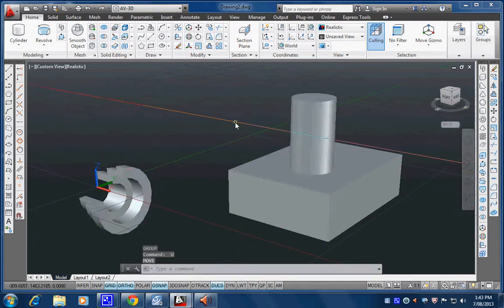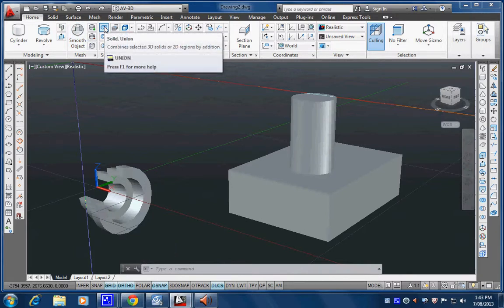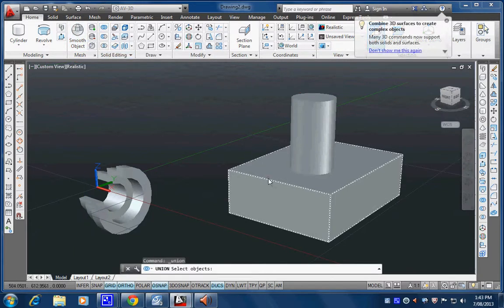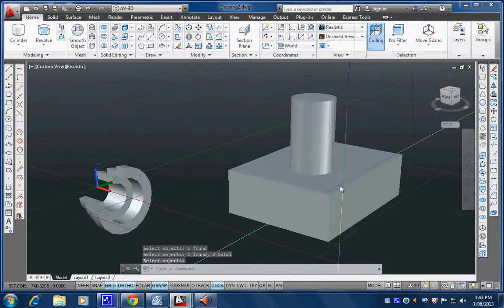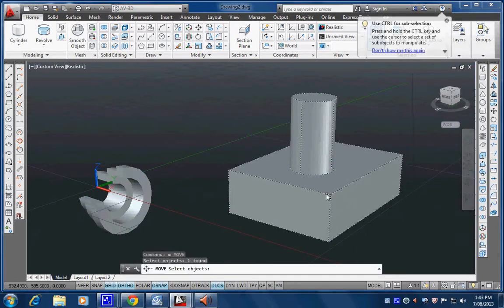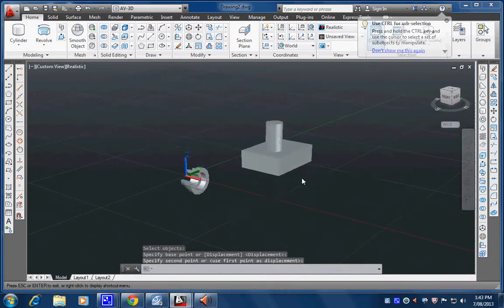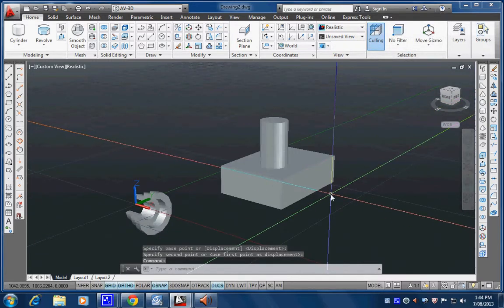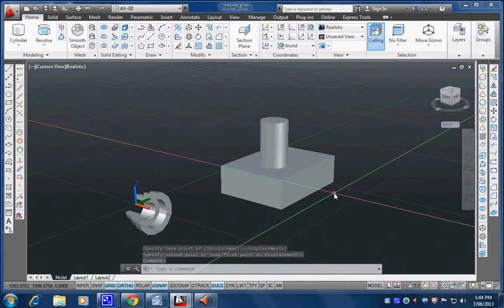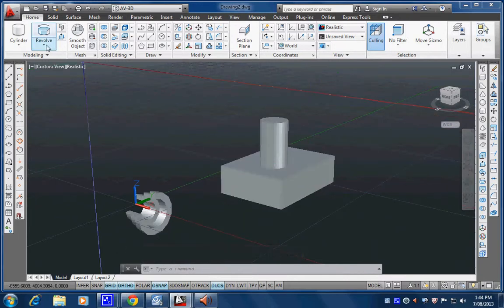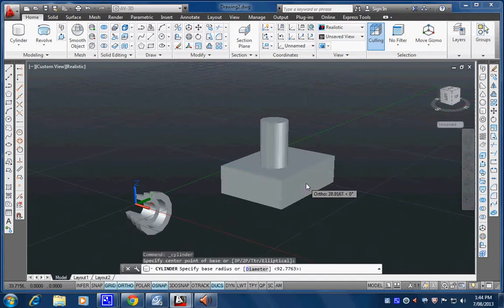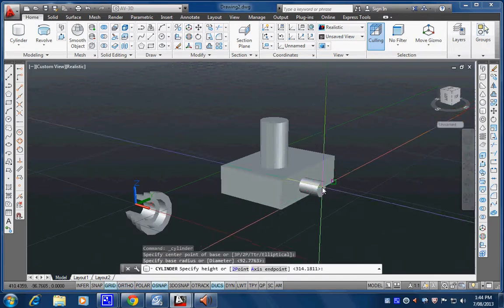if I then use union, for example, this is this one here, so I can click that. I can make them into one. So it says select objects. So I want that, and I want that. And now if I move this, it's all one thing. Okay, so that's one thing. What else can we do? We can maybe draw another circle, another cylinder onto here. Okay, so we'll do that.